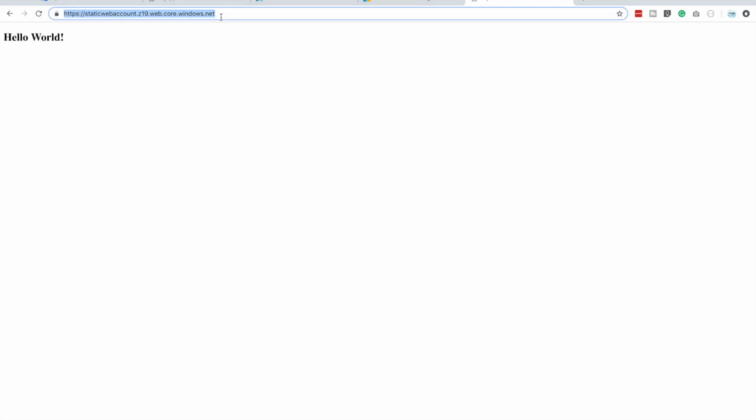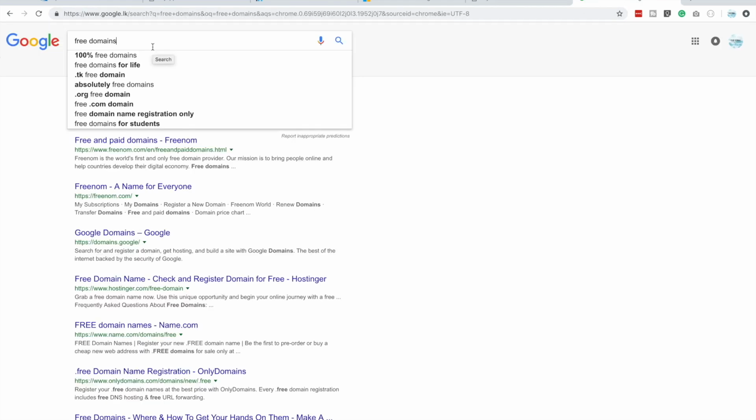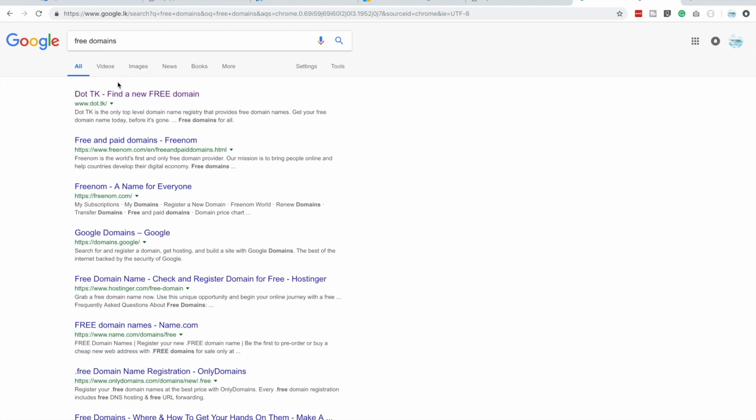Now as you can see, this URL is a very ugly URL. So instead of that, we'll configure a custom domain so that when you type the custom domain, it will show our website. So in order to do that, we need to have a domain. So let me type free domains into Google. So by the way, if you have already bought a domain from GoDaddy or any other domain provider, you can use that. So in this case, let's go for a free domain. And this site, .tk site.